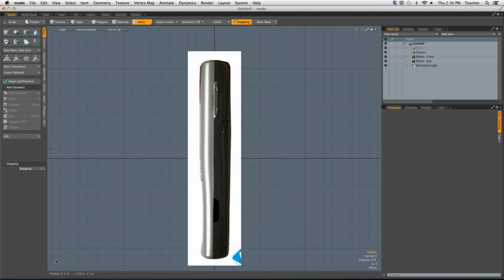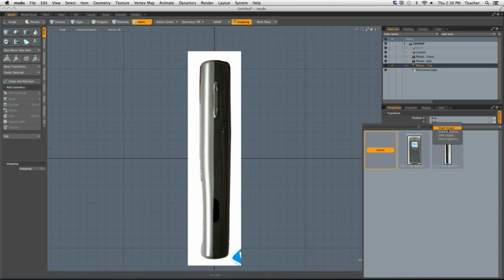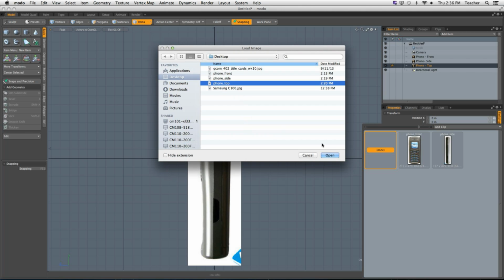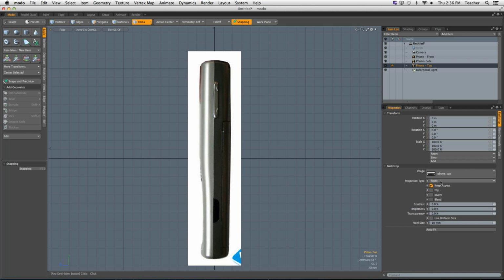Let's go ahead and bring the top guy in, that third backdrop item. Same process, add item, backdrop item. Let's give it a good name. Phone top. There we go. Let's go into its backdrop tab and load in the image. Phone top, okay. And let's change its projection type to top.